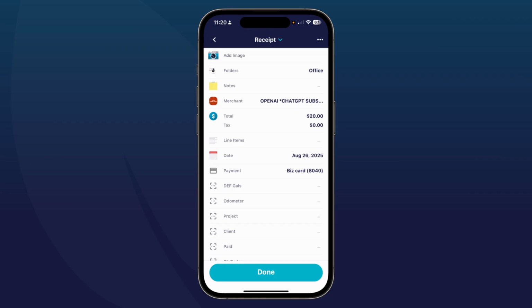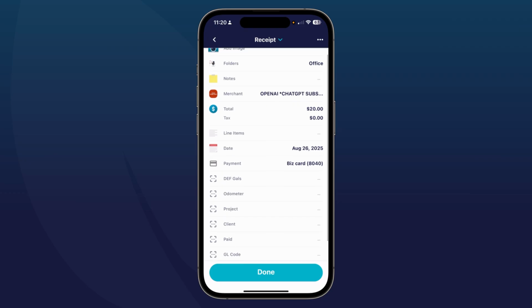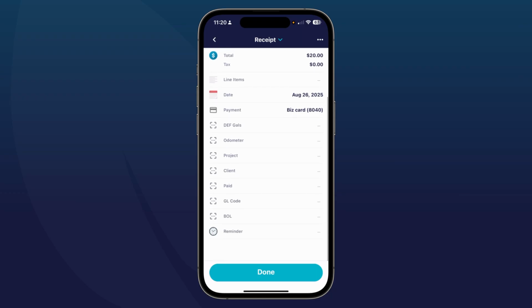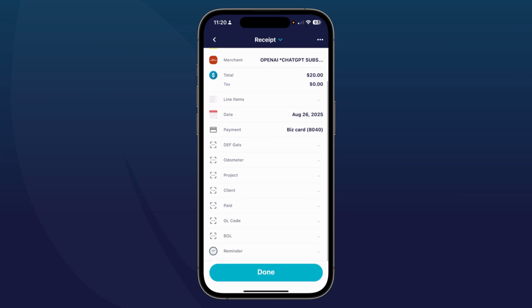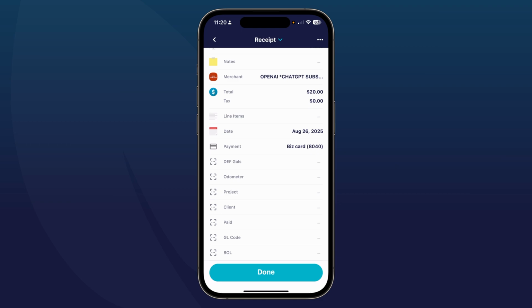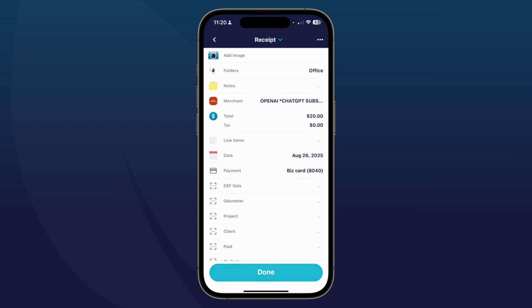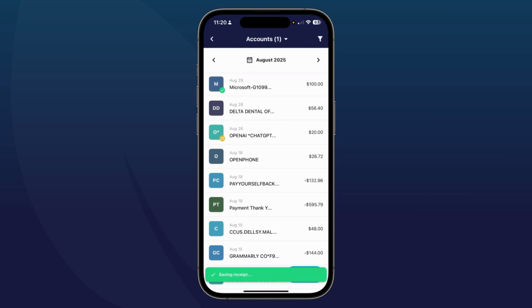And now I can see that this particular receipt has been reconciled with that transaction and is now saved in the office folder. My merchant is listed. The total amount is there. There's no line items. It shows me the card that was used. And no other information needs to be added. So once I can confirm that I'm set there, I will tap done. You'll see briefly a yellow circle there next to that transaction, and then you'll see it turn green, indicating that it has now been reconciled successfully.